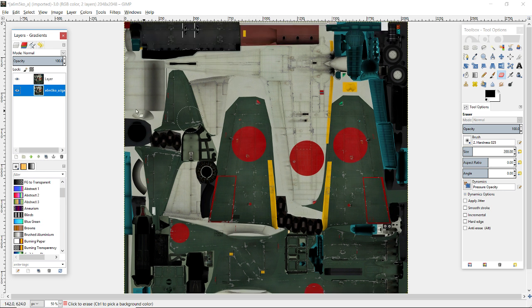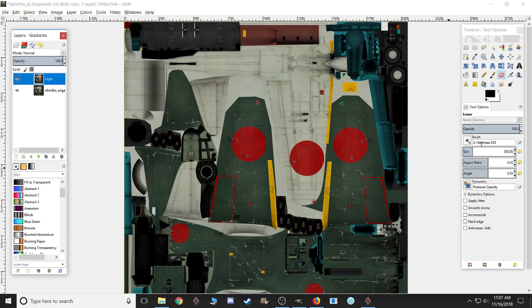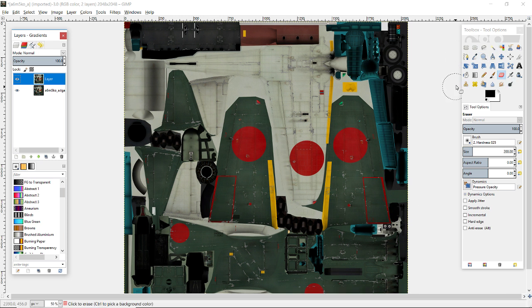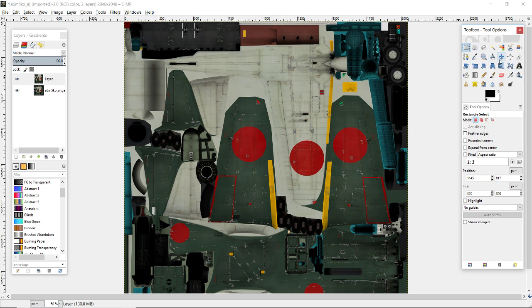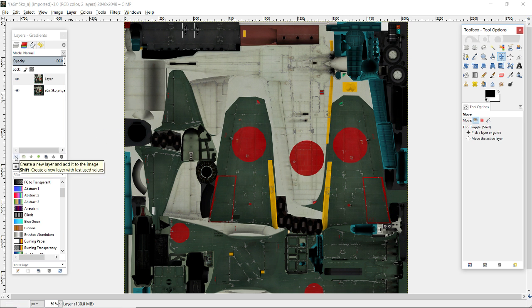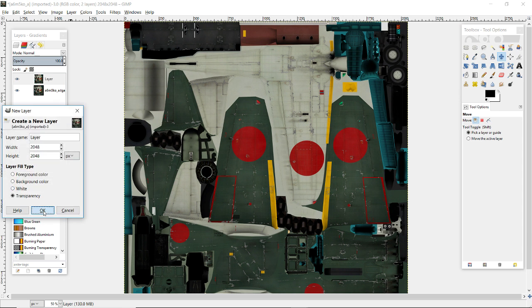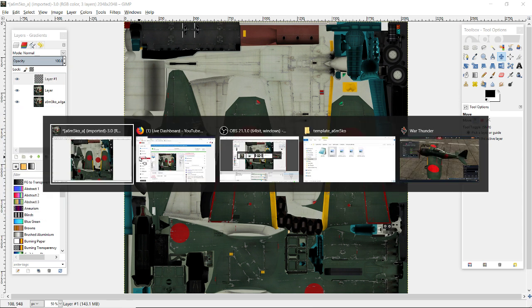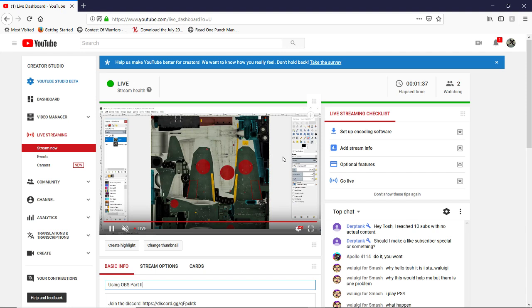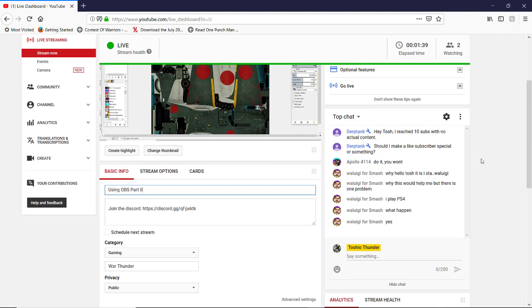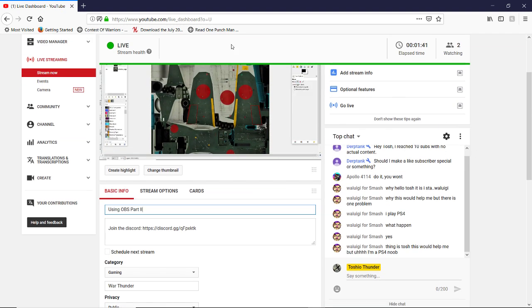How to make custom camouflages for War Thunder. I've made other videos on how to do this, but now that I've covered the tools that you can use within GIMP, let's go ahead and actually make something happen here for the A6M5 Co. And I have absolutely no idea what I want to do with this thing, but let's just go to the old internets and let's see what happened.